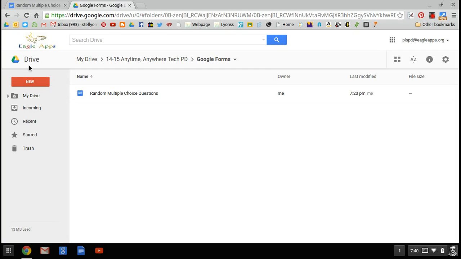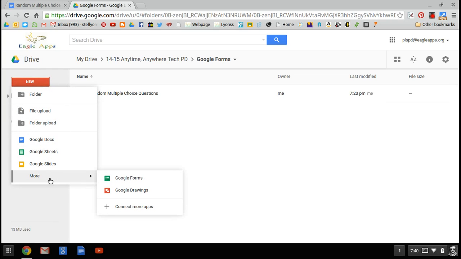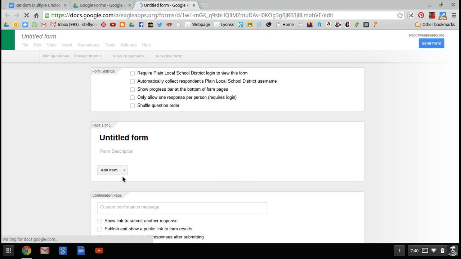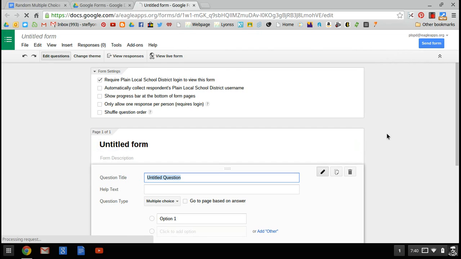The first thing you need to do in your Google Drive screen is click on the New button, and down here under More you'll see Google Forms. Go ahead and click that, and you will get this template that will help you set up your questions.